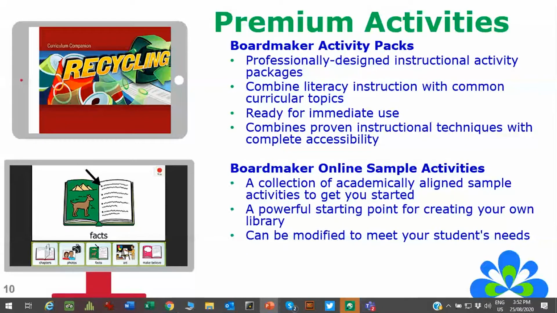Then toward the end we'll look at premium activities. Boardmaker have created activity packs which are professionally designed with instructional packages. They combine literacy instruction with common curricular topics. They're ready for immediate use, and they combine proven instructional techniques with complete accessibility. Accessibility is a big issue, so we have scanning, even eye gaze compatibility these days. Boardmaker Online sample activities are a collection of academically aligned sample activities to get you started, and a powerful starting point for creating your own library. They can be modified to meet your students' needs.